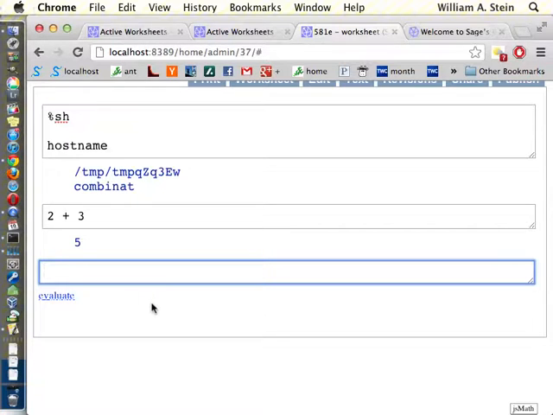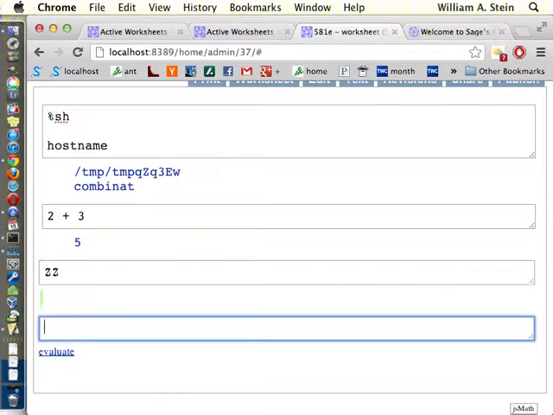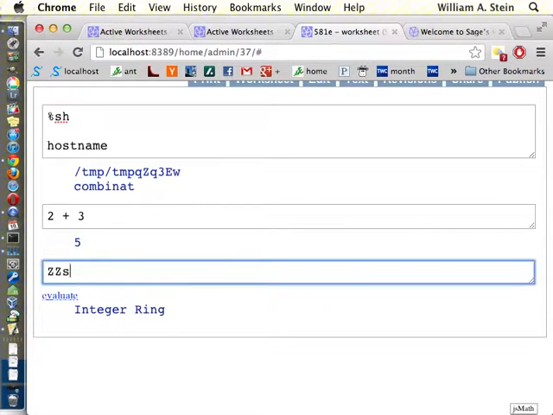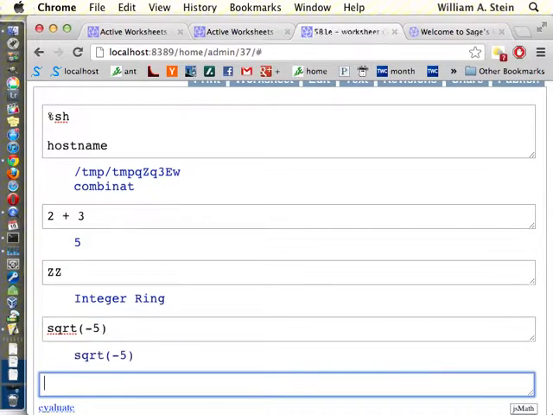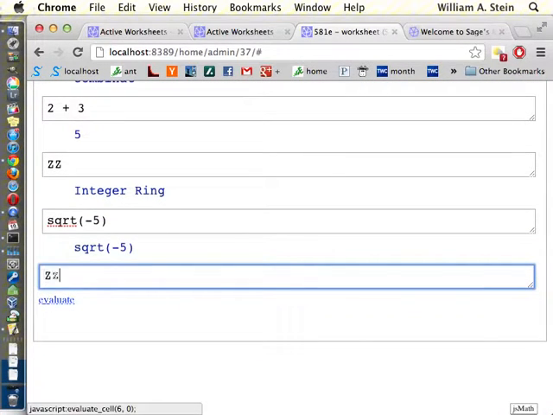Okay. Well, let's start with this one. I think one way to do it is, so ZZ is the integers. And then ZZ square bracket, and then square root of 5. Oops, sorry. ZZ is the integers. Square root of minus 5 is square root of minus 5. I think you can do Z square root of minus 5. Like that.